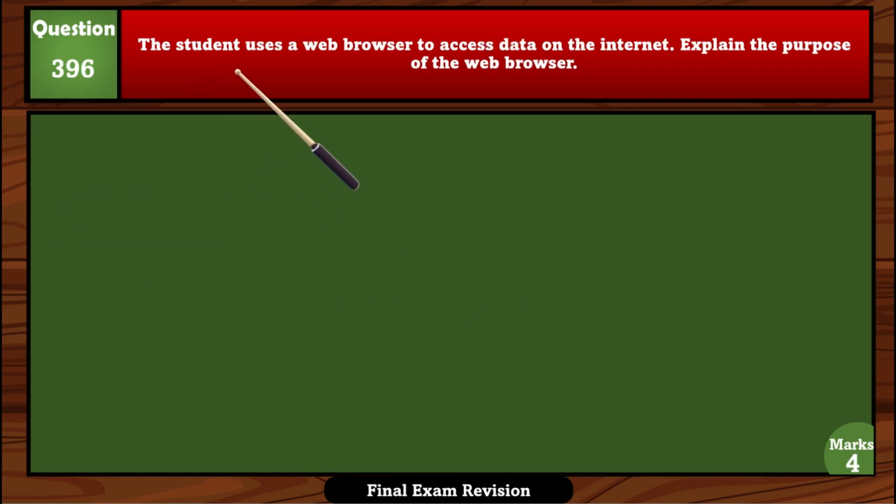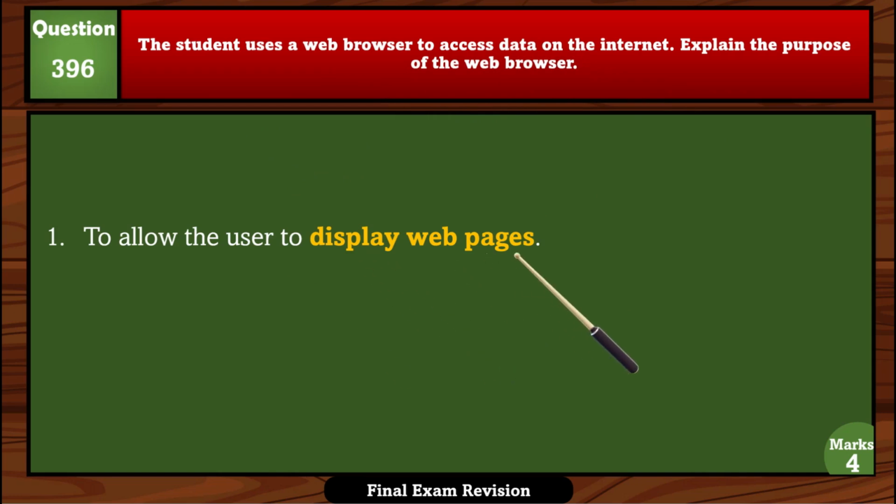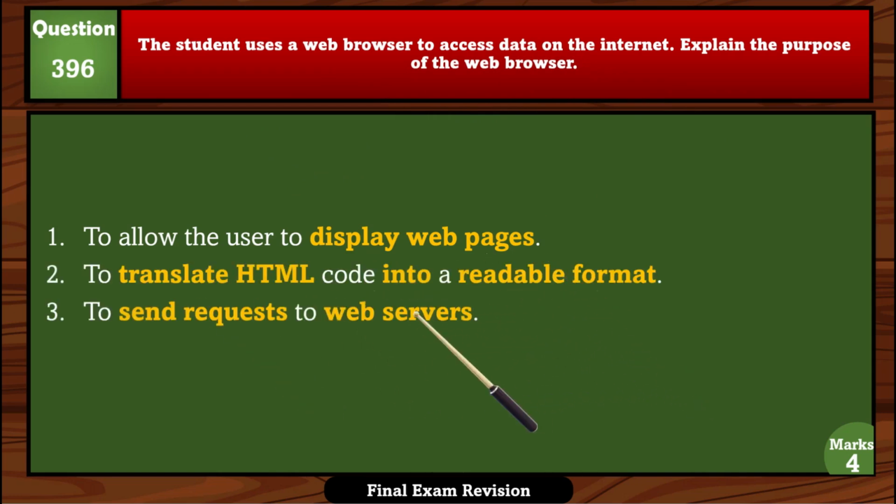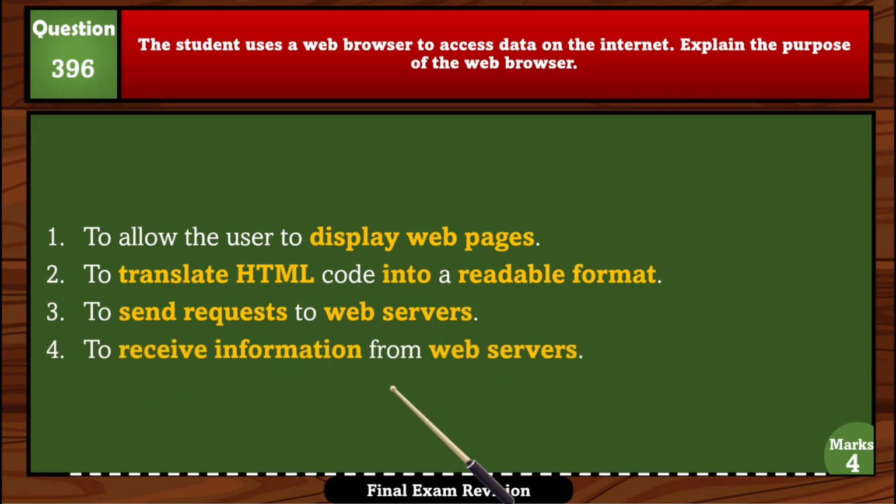Question 396. The student uses the web browser to access the data on the internet. Explain the purpose of the web browser: to allow the user to display web pages, to translate HTML code into a readable format, to send requests to a web server, and to receive the information from web servers.